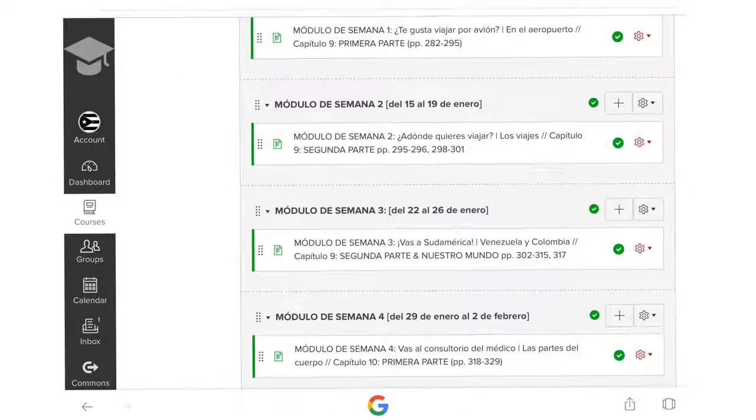Okay, you can see módulo de semana 1, módulo de semana 2, módulo de semana 3, módulo de semana 4, and will continue until your last week of class. And in each one you will find information about what you have to do and what you have to study during that week.